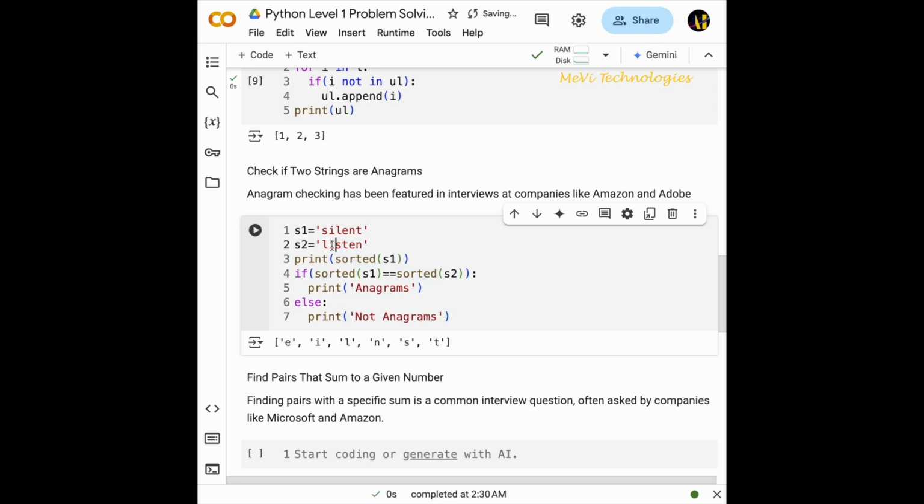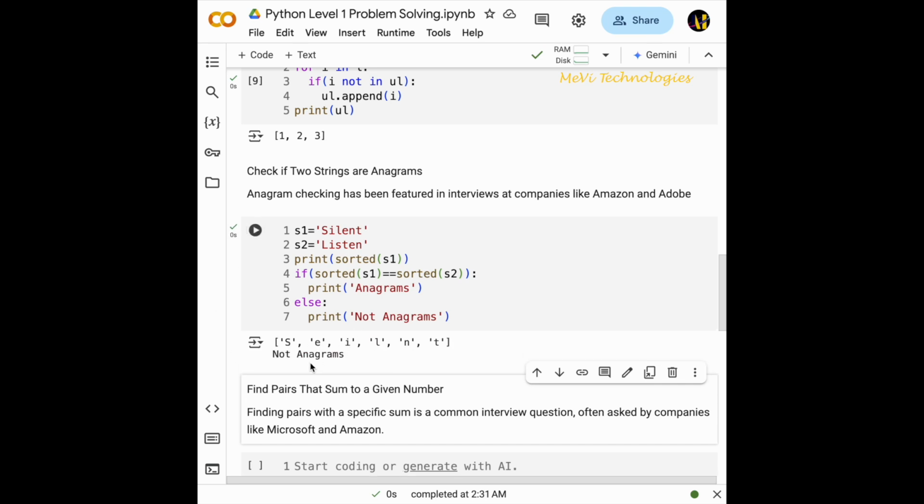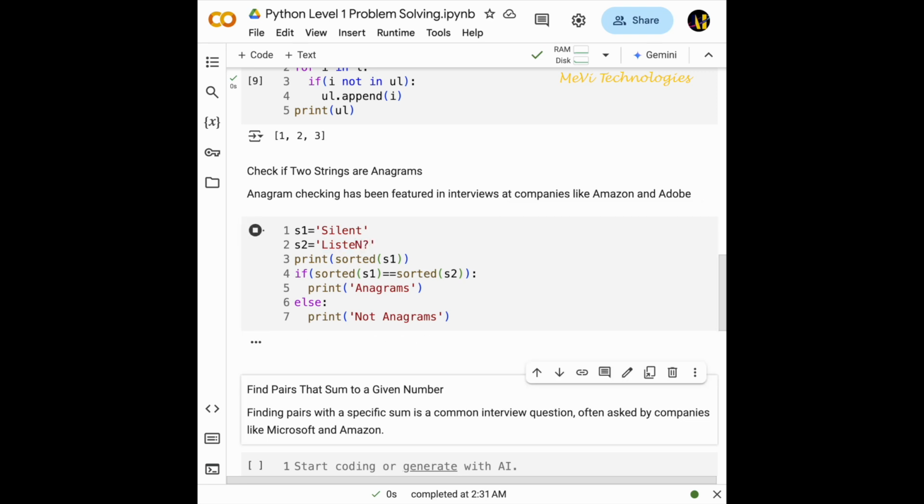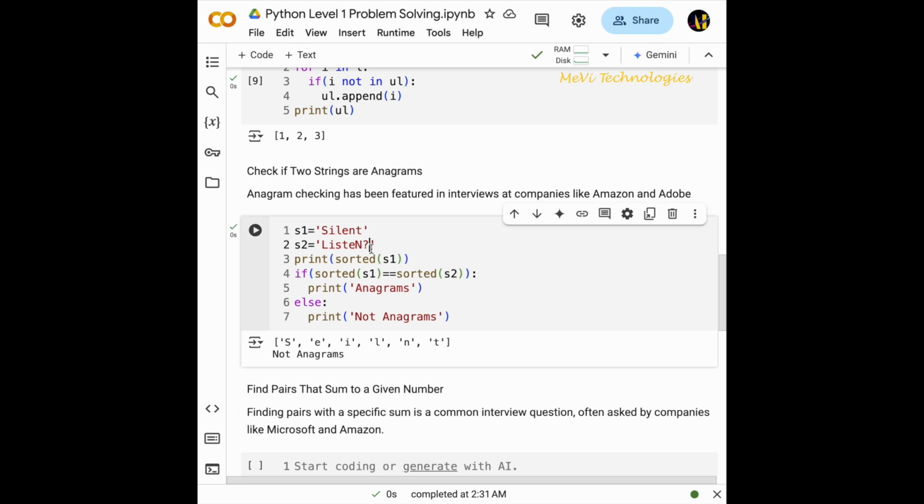Okay, so let us make this as capital L and this as capital S. Let us execute this. So when I execute this, it is saying not anagrams, because here you can see that capital S is having a different ASCII value and small s is having a different ASCII value. So if I make this also as something like this, it's going to give not anagrams. So now what I can do is convert it into lower before sending it.